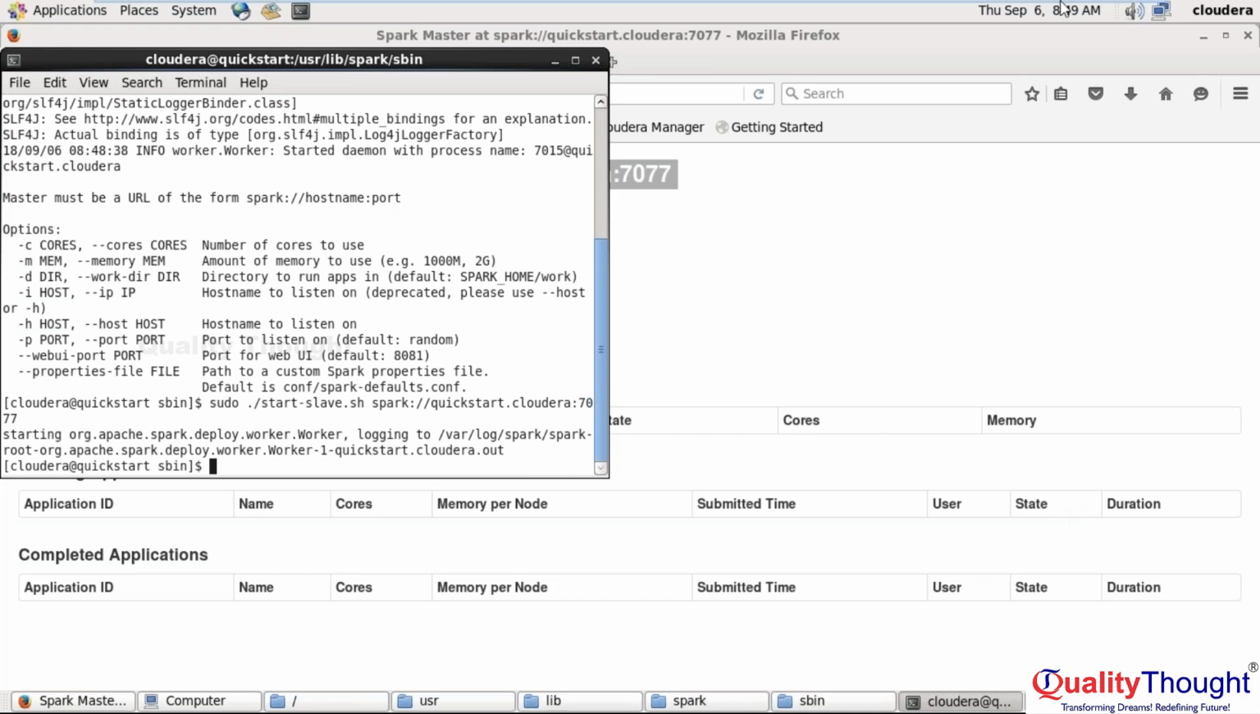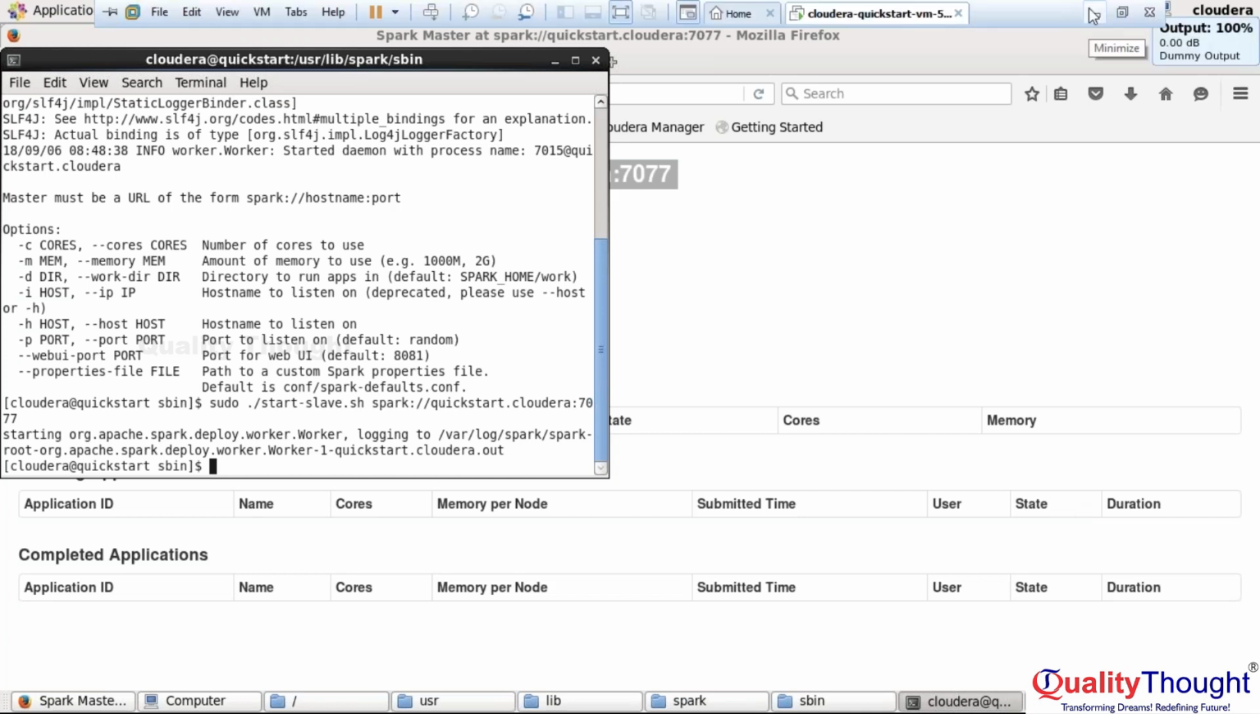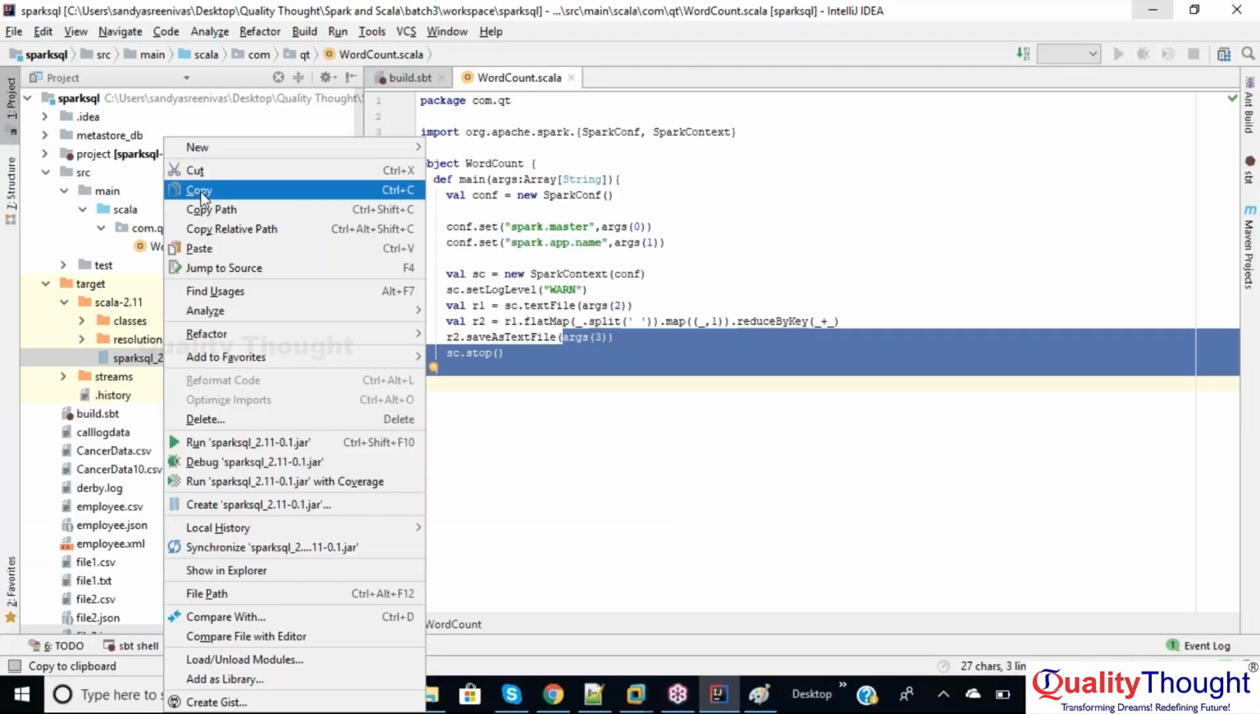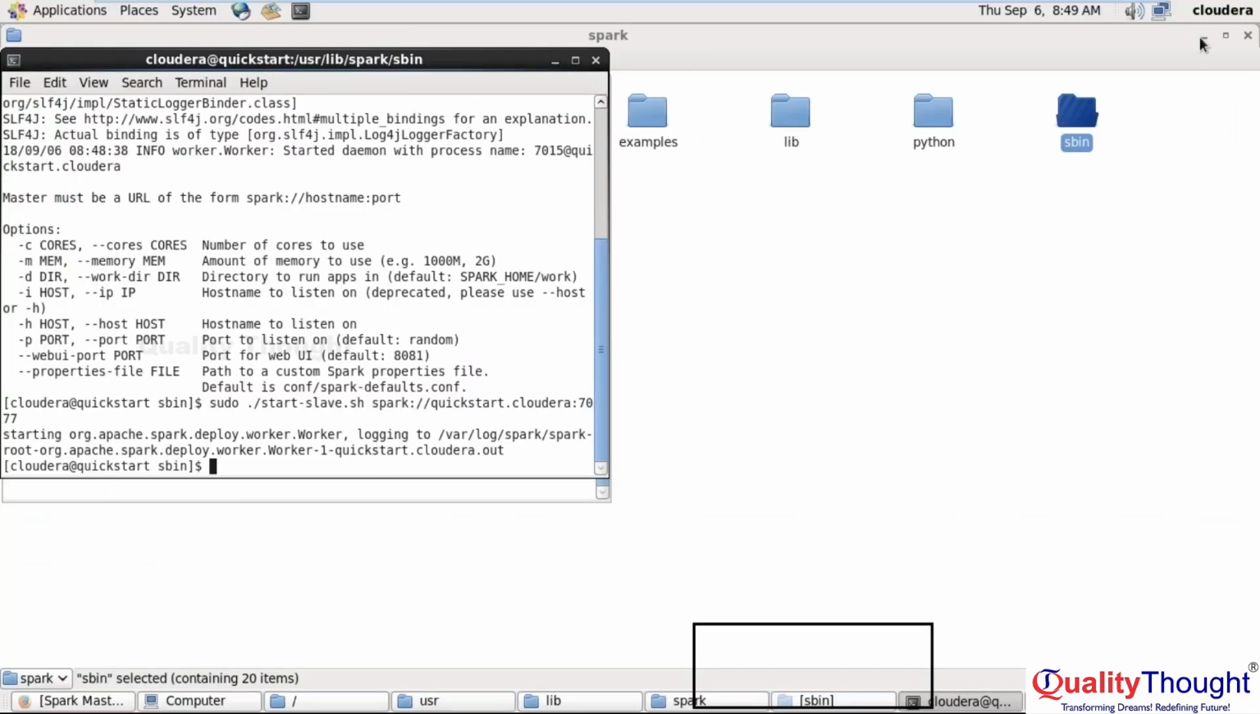Once the slave machine is started, then we have a jar file, right? So this is the jar file. Right click on it, copy the jar file, go to our Linux machine, the Cloudera machine, and just paste the jar file there.